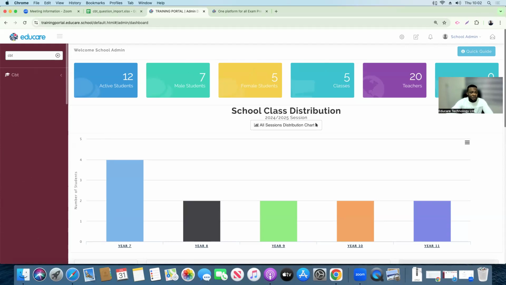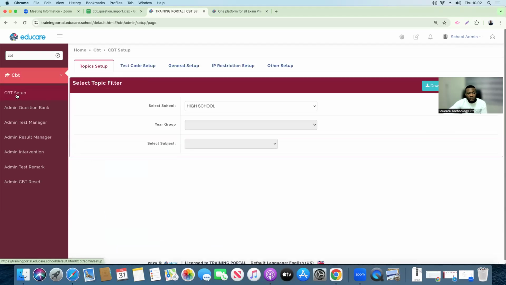So I'm just going to search for CBT. Click on it. So we are going to start with the CBT setup. This is from the admin's page. On the CBT setup, I just want to explain to you everything you can see here. This is majorly where we deal with every security concern. You can see the topic setup and test code setup. You don't need to worry about these two tabs because we've already incorporated them for the teachers.